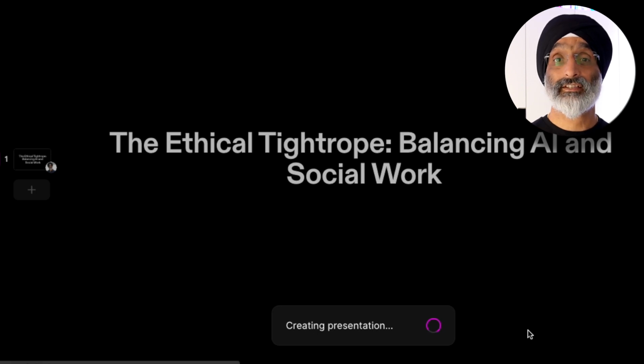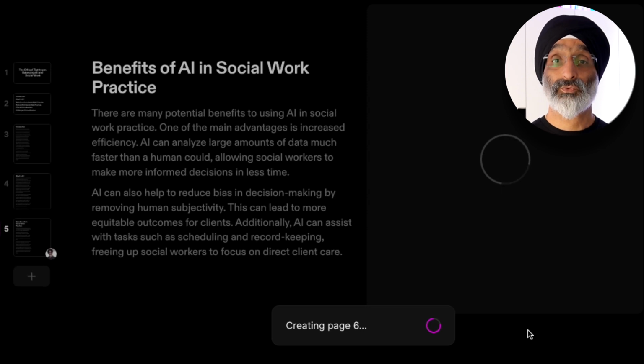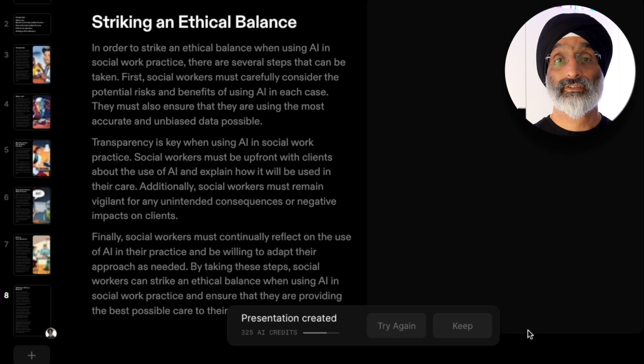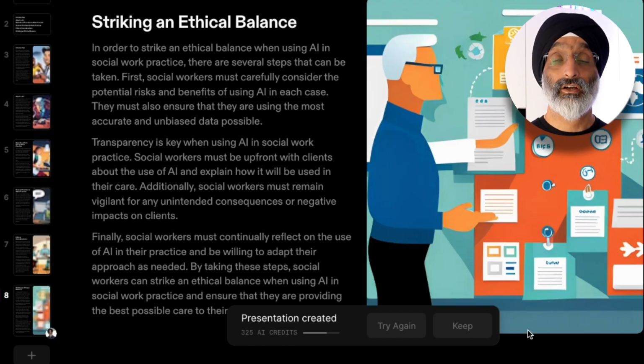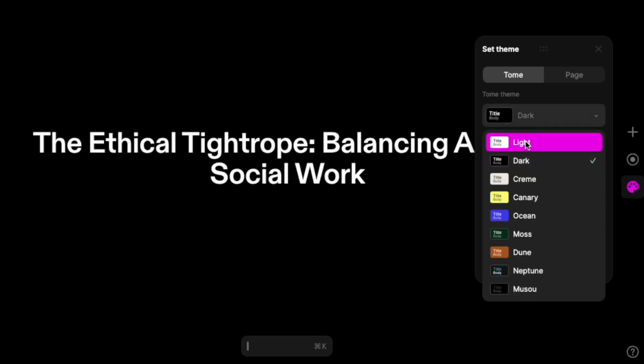It then quickly creates the slides in less than a minute. If I was creating a presentation, this would normally take me much longer. Looking at the slides, I'm not really keen on the style, so I can change the theme to a lighter one. This is how I would go about doing it.